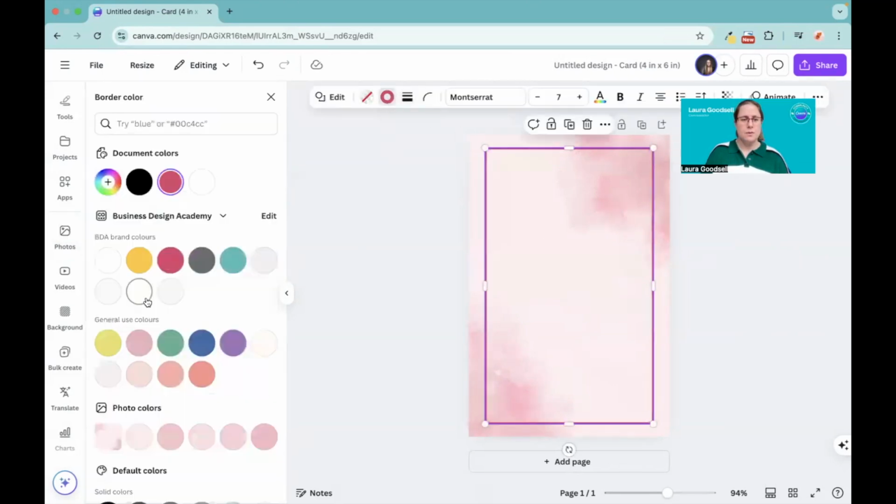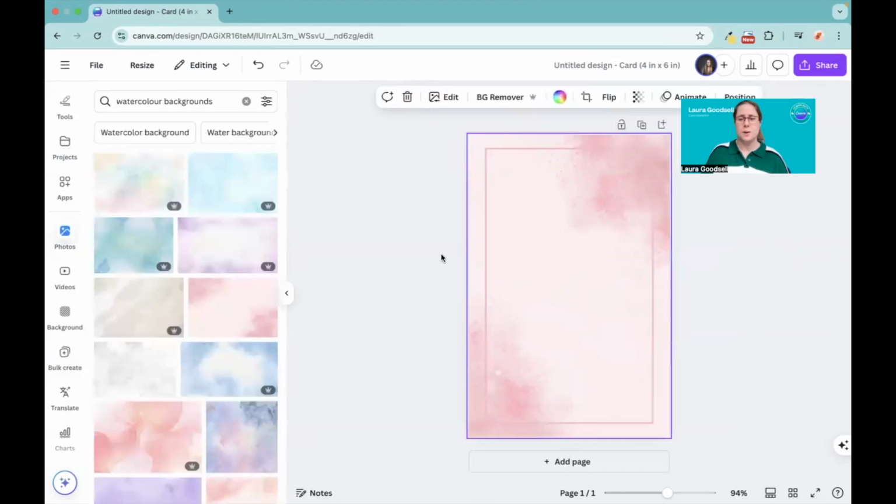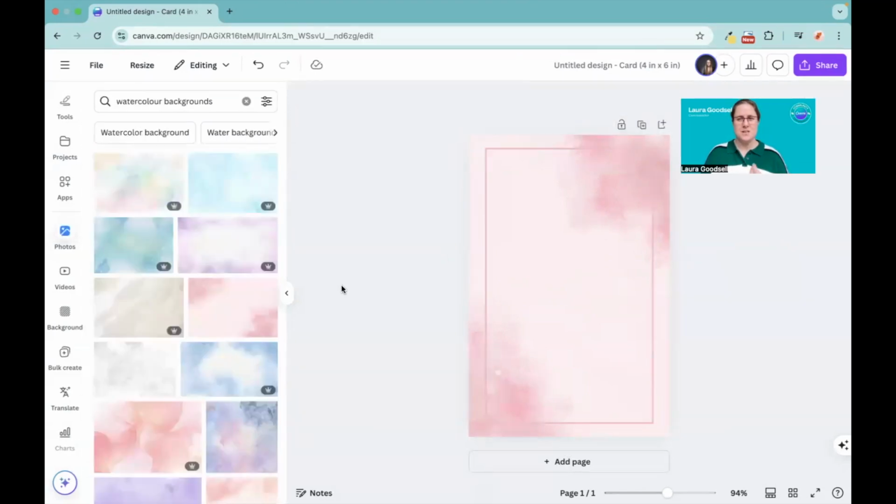I can go softer if I want. Canva will actually give me the colors that are within my design, so I could choose one of them. And you can start to see we're going to get a really lovely design.